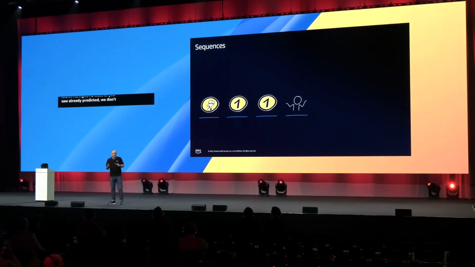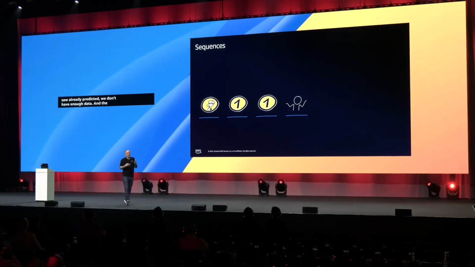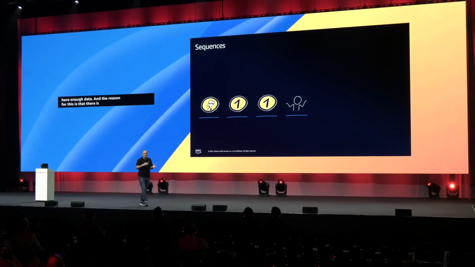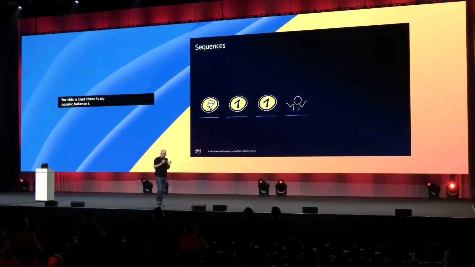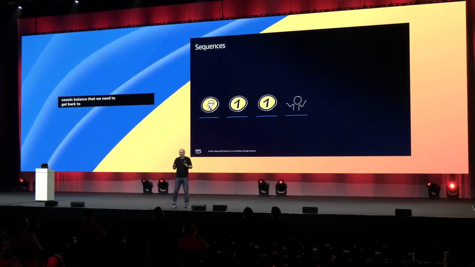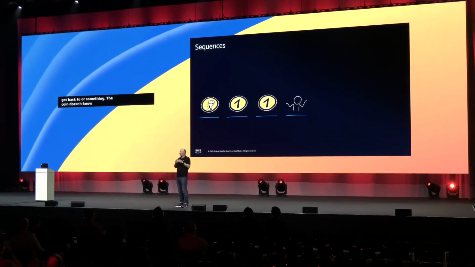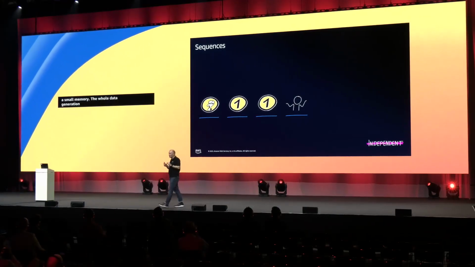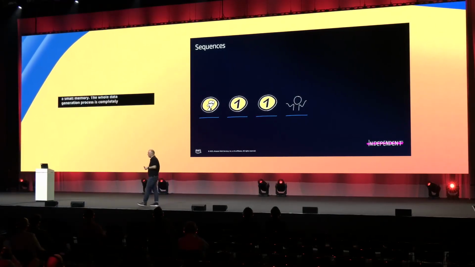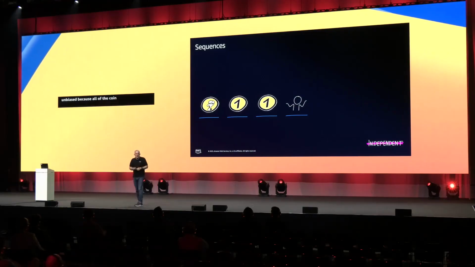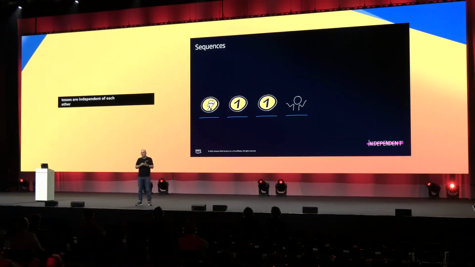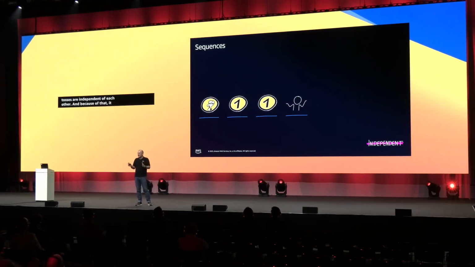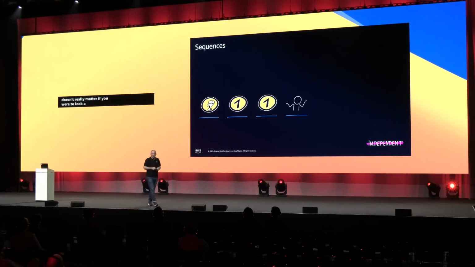The reason for this is that there is no cosmic balance that we need to get back to. The coin doesn't know about being balanced. The coin doesn't have a memory. The whole data generation process is completely unbiased because all of the coin tosses are independent of each other. Because of that, it doesn't matter if we look at 1 million coin tosses, there's nothing for us to learn from.